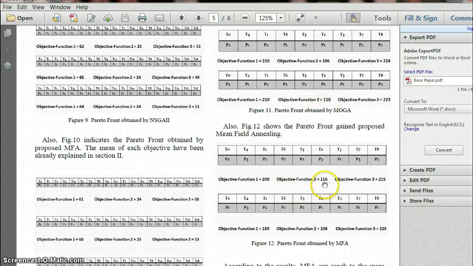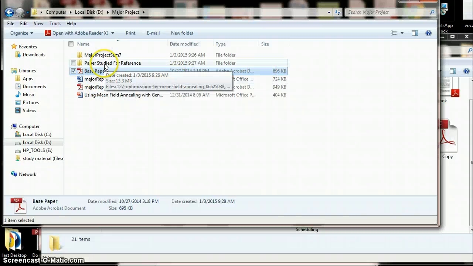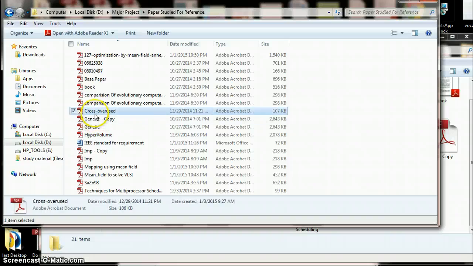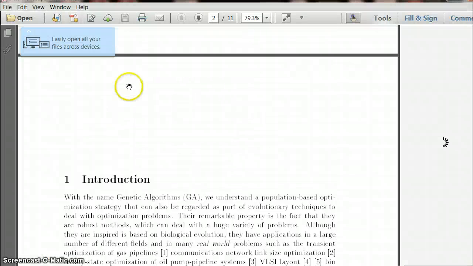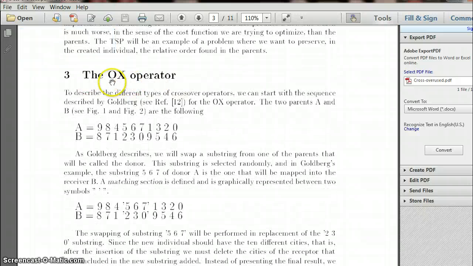These are the two Pareto fronts, this 160 and 215. These two are optimized. However, it does not get so good a result for objective function 1. These are all the reference papers that I have used. Here, this is the reference paper for the crossover that I am discussing. This is the OX operator, which stands for order crossover.